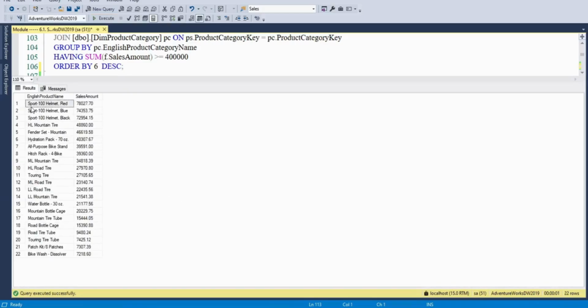As we see, there are 22 products under the category called accessories. The highest sales amount is at the top, whereas the lowest one is at the bottom. Now out of 22 records, let's say we want to list down only the top 10 and exclude the rest. So how can we do that? Let us see here.